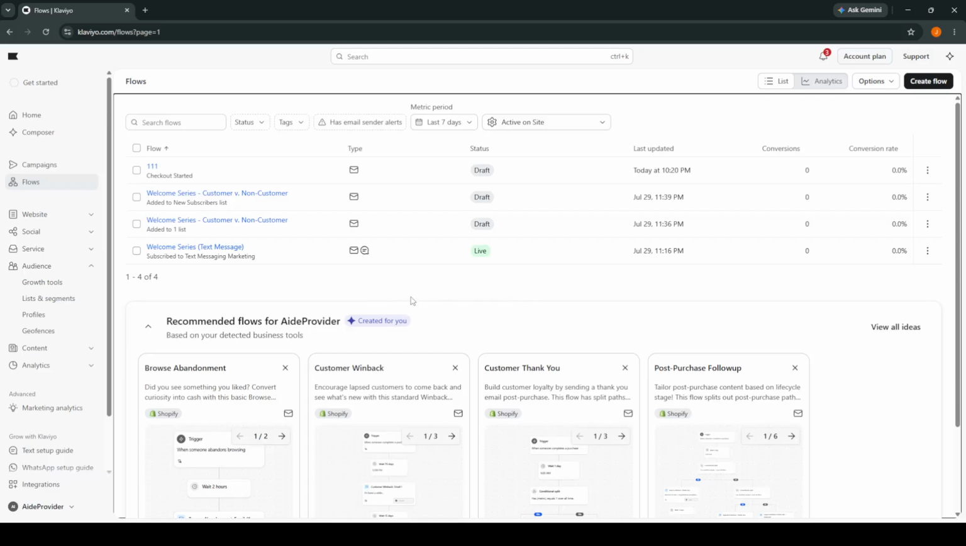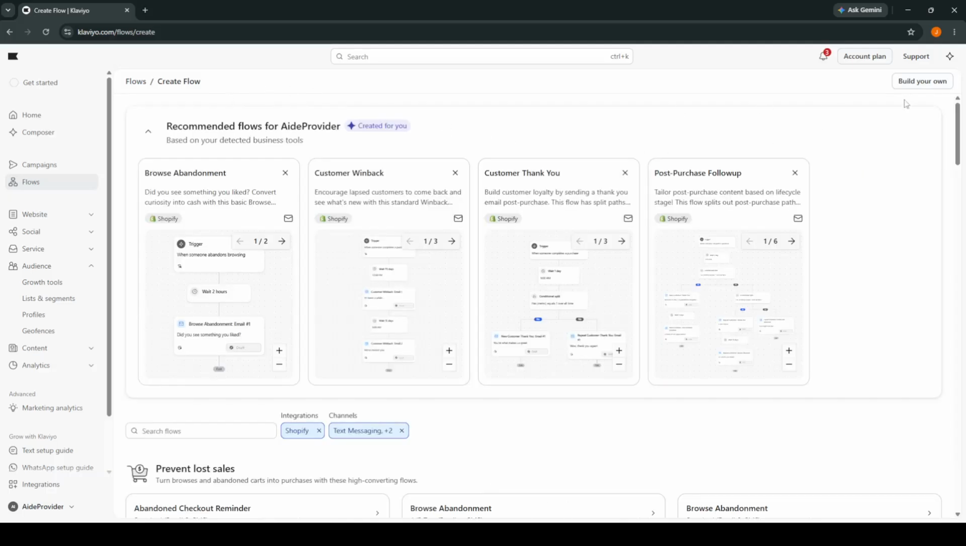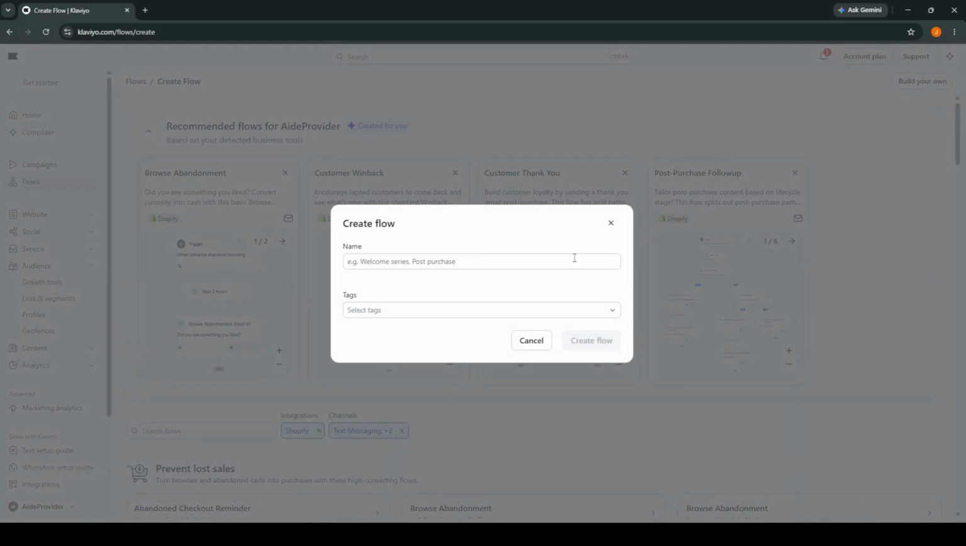To begin, go to the Flows area in Klaviyo. From there, look for the option to create a new flow. In the interface, you will see a choice that lets you create a flow from scratch, which means you start with a blank canvas and build exactly what you need. When you click Create Flow, you will want to make sure you select the option that says Build from Scratch. This ensures the flow is created fresh, without relying on any templates. After you have selected that, click Create Flow, and the system will take you into the Flow Builder.